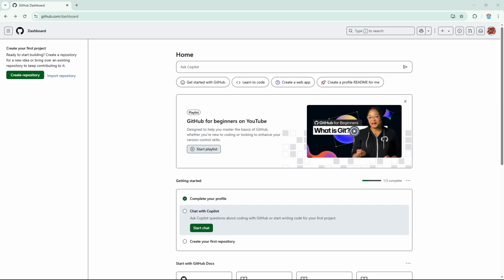To start, head over to the GitHub dashboard. If you're not logged in already, make sure to enter your credentials and sign in. Once you're on the dashboard, direct your attention to the top right corner of the screen, where you'll notice an icon that represents your profile. It's usually a circle with your avatar or initials in it, so go ahead and click on that.